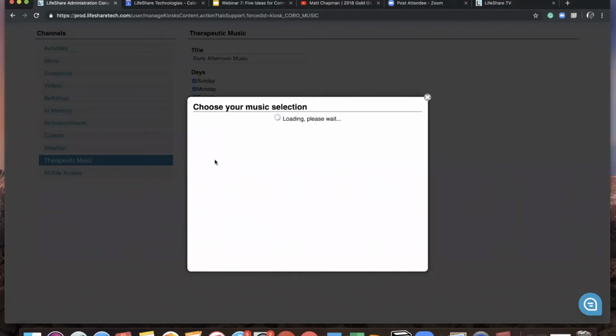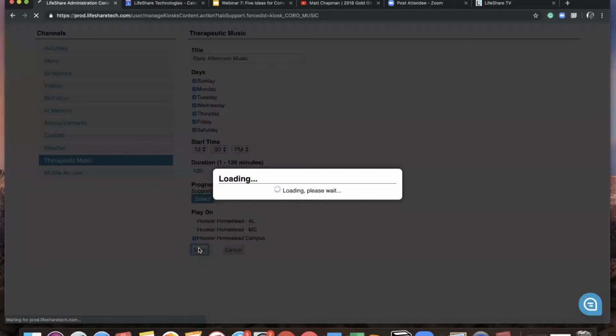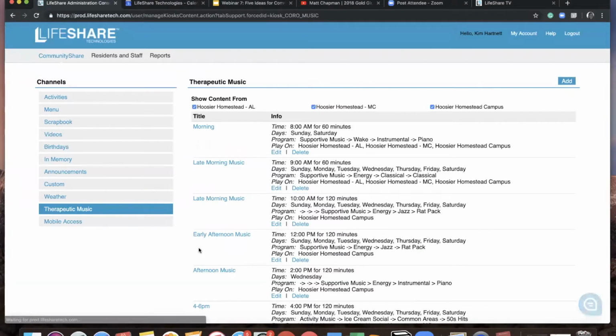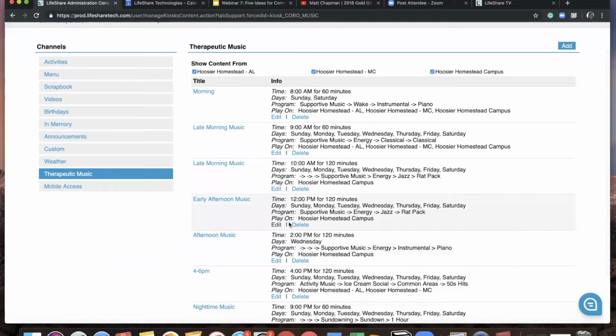We're going to go to jazz, since it is going to be for our Jazz Fest. And we'll do Rat Pack music. Okay, so once I click Save, that is going to change that playlist on all of these days for that time period. So when I look at this playlist now, I'm going to see that it has now been changed to Rat Pack music to play from 12 to 2.